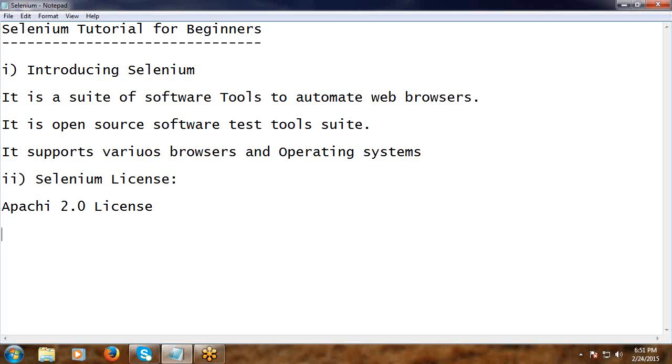Selenium is open source. Anybody can download and use, and anybody can modify that code, but not for commercial purposes. You can use it for your projects, but no reselling. Suppose you downloaded Selenium software, enhanced some features and sold it to other organizations. That is not allowed. That is the core concept of the Apache 2.0 license.